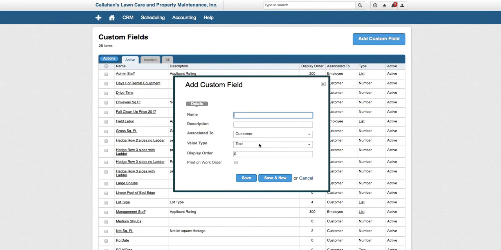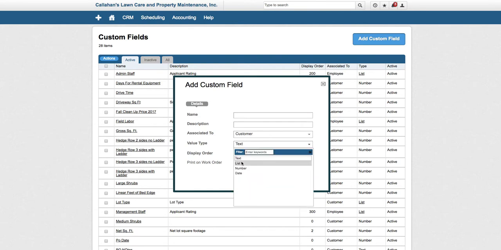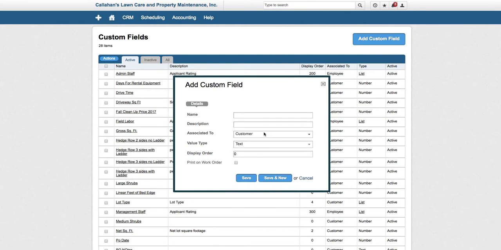Now these things can be, like I said, based on a text, a list, a number, or date. They can be associated with a customer, vendor, or employee. And we'd have the name and description, and the ability to print on a work order. So if maybe we're saying X amount of yards of topsoil or different things like that, or X amount of rooms we're going to be cleaning, we can have that displayed on a work order.